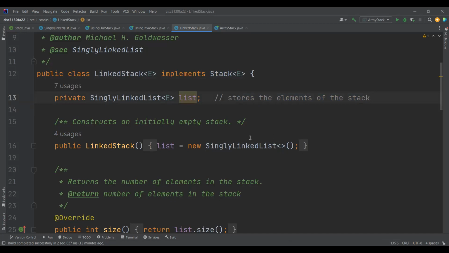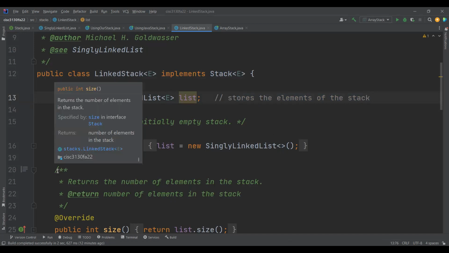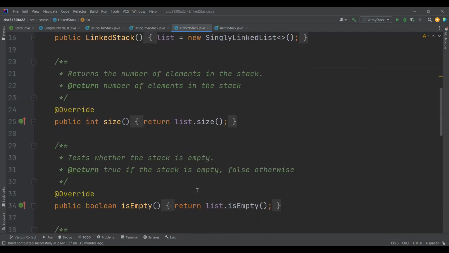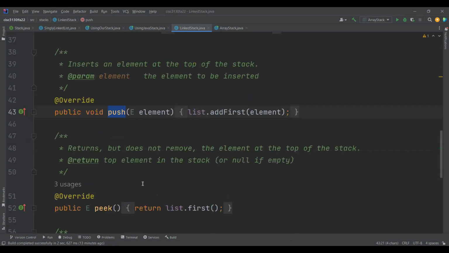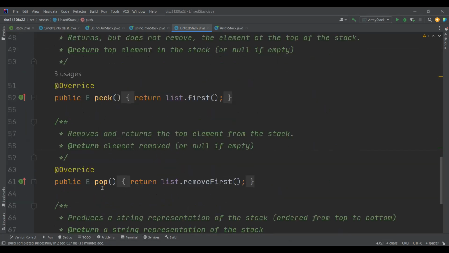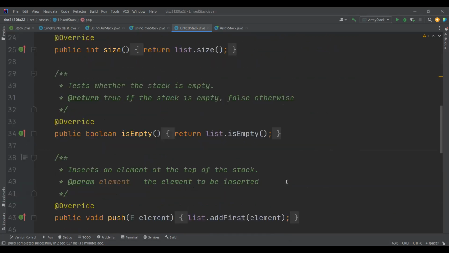Now, recall that, well, what do we want to do with this list? We want to be able to add elements at the beginning. So when we have the push method, we want to add an element to the list. When we have the pop method, we want to remove an element from the list. Now we could technically use either the beginning of the list or the end of the list for the pop and push.